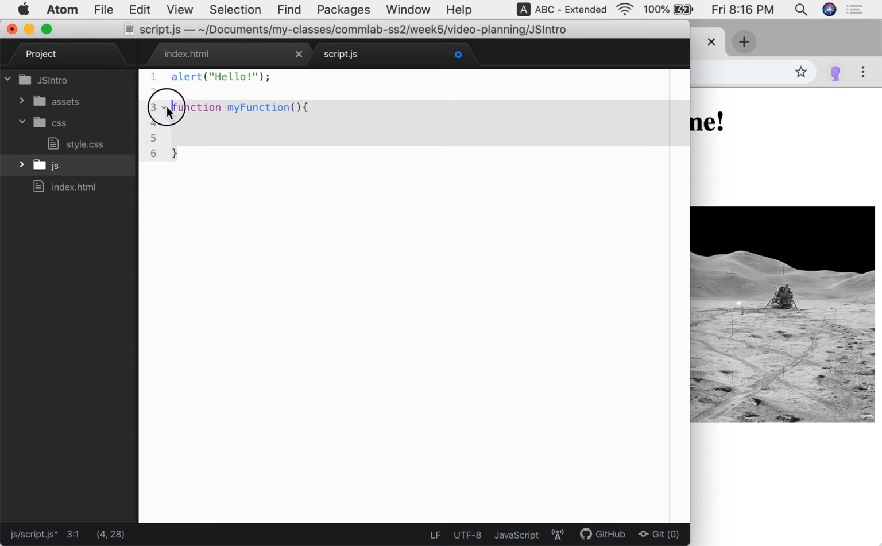So this structure, this block of code, is used to define functions. This does not call or execute a function, but it defines a function. And we need to define a function before we can use it. What the function actually does comes here in the middle.